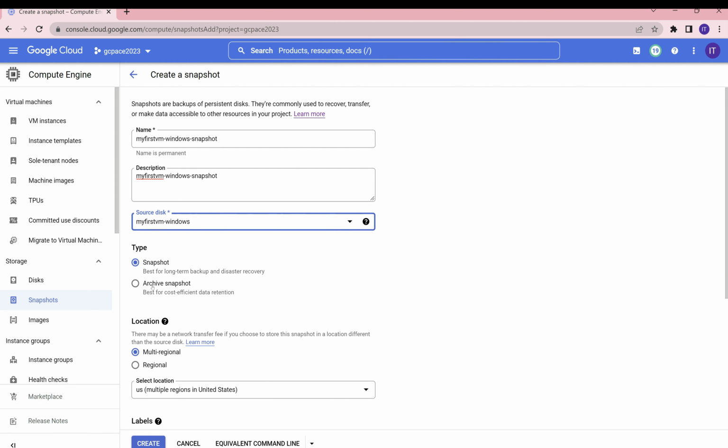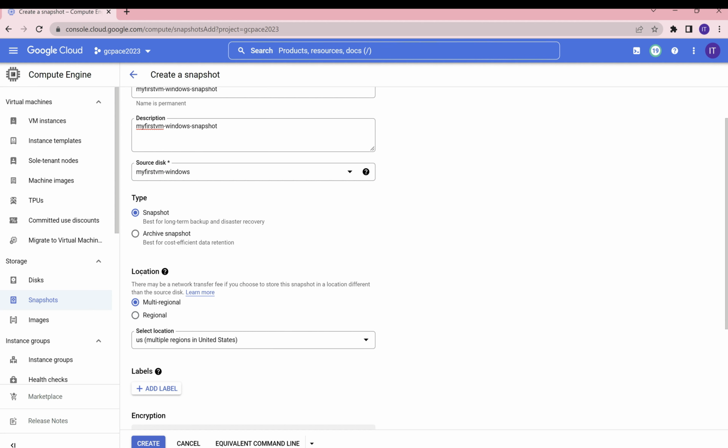Snapshot and archive. What is the difference between these two types? Snapshot is best for long-run backup and disaster recovery, as I mentioned just now. Archive snapshot is best for cost-efficient data replication. If you choose that, it will be cost efficient, but it will take some time to restore or recover, because it is kept in archive storage. We are going to discuss archive storage in our storage lecture. And for location, you can choose multi-regional or regional.